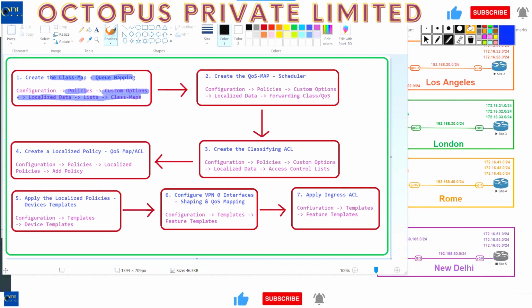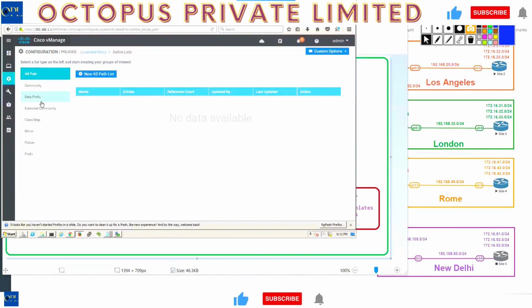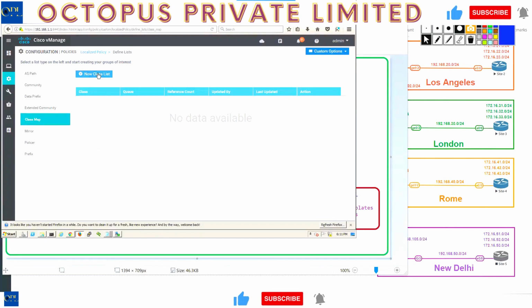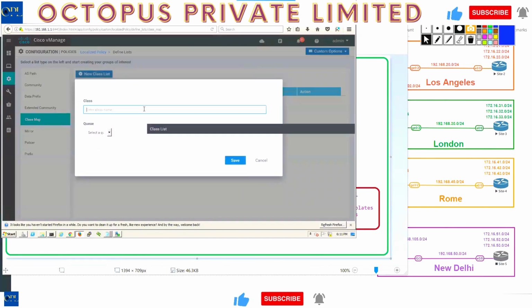And how many class maps do I want to create over there based on the examples that I've been giving you? 3. 3. So class map, you don't have any over here. New class list. This is the mapping that I'm going to do.